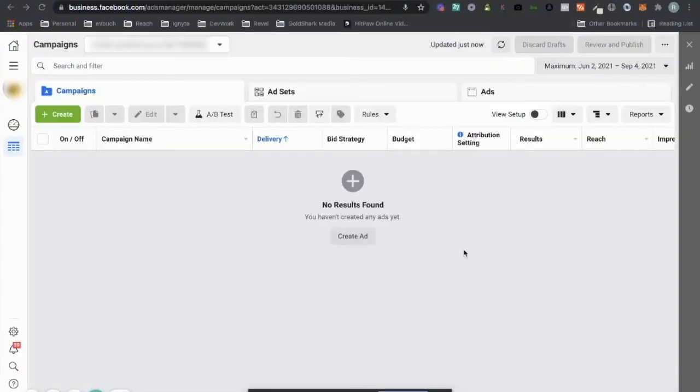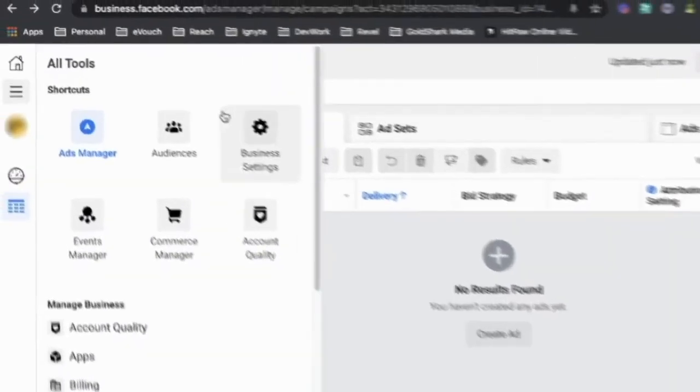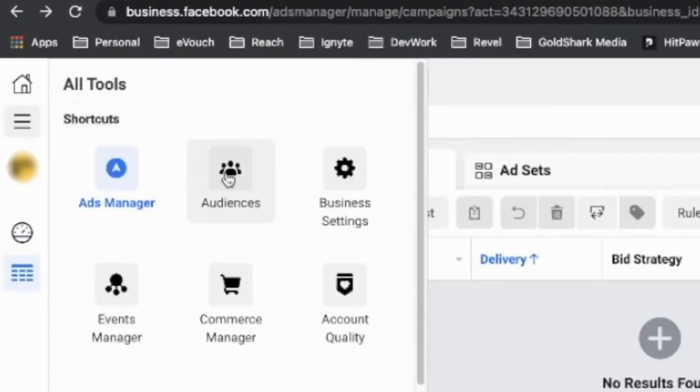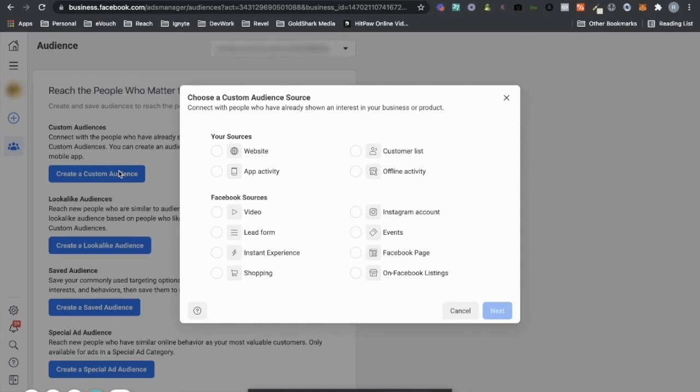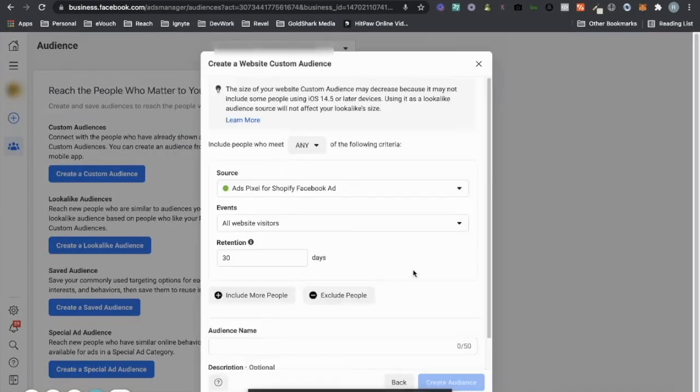So once we've got the pixel all set up, we can go ahead and set up our custom audience now. So we want to click the side navigation and click audiences. In here, you might see some previous data if you've already used this before. If not, it will be blank just like this. So what we want to do is click create custom audience. And once again, you'll see a lot of options available, but for this video, we're just going to be focusing on custom audiences for the website visitors. So now we want to click website and click next.